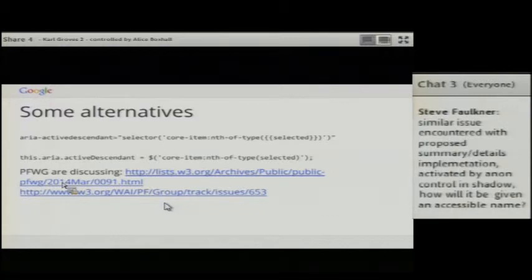So yeah, these are just some things to think about. This is what I've been thinking about a lot with custom elements. So I think there is work to be done on the accessibility standard side as well as on the browser side.